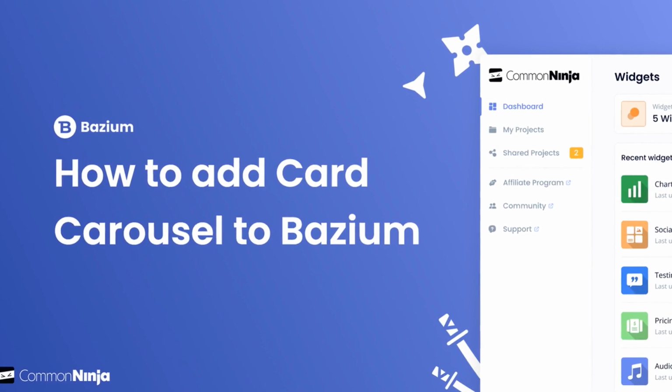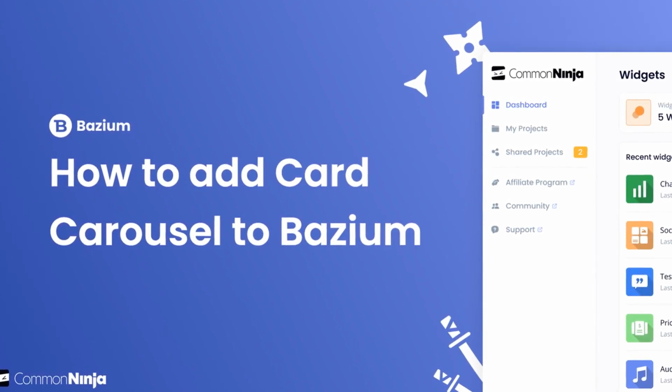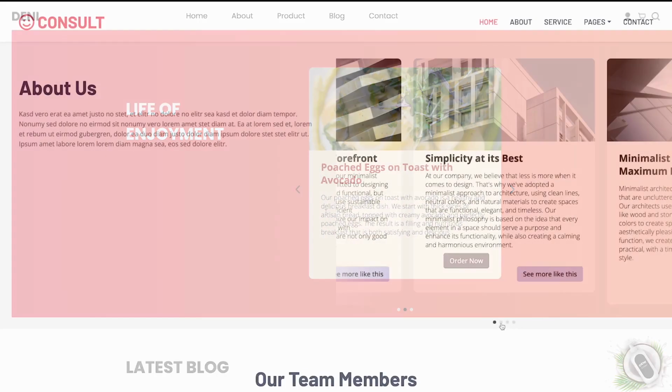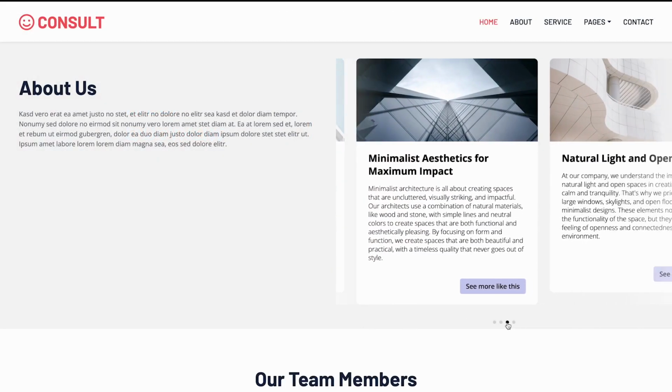In this video I'll show you how to create a card carousel and add it to a Bazium website. Let's get started. The card carousel is a great addition to any website.